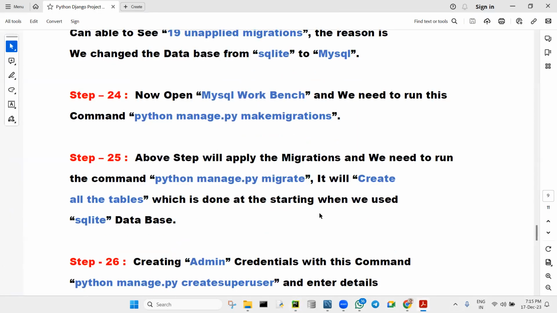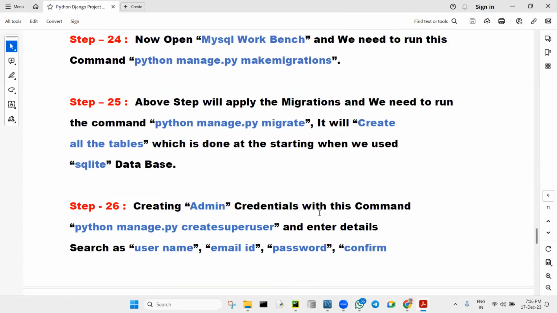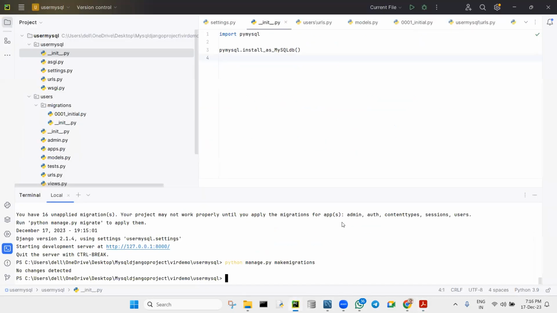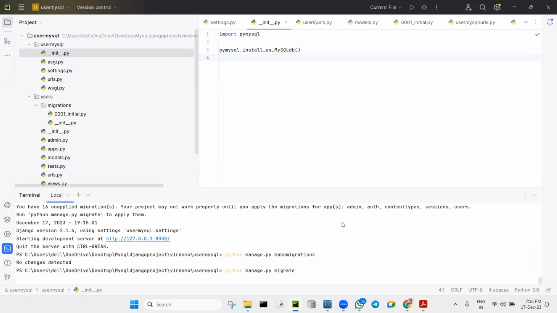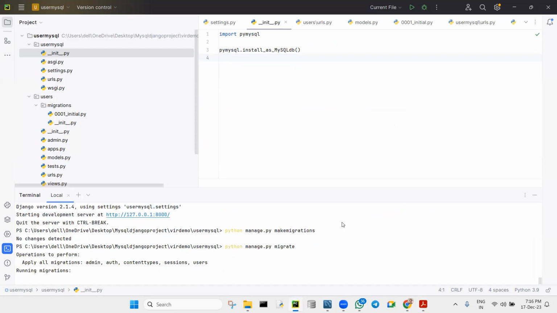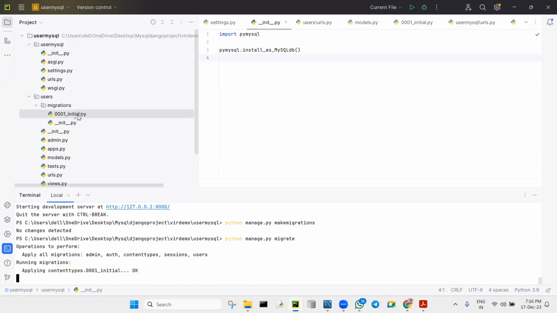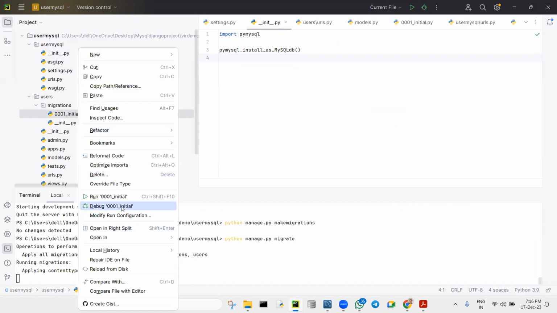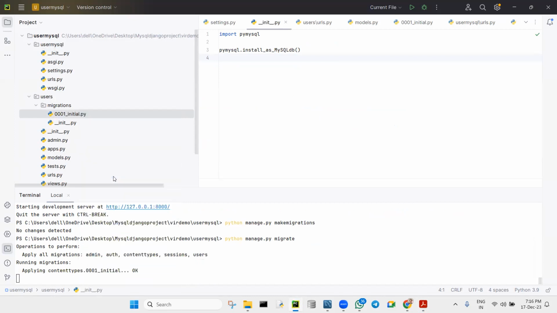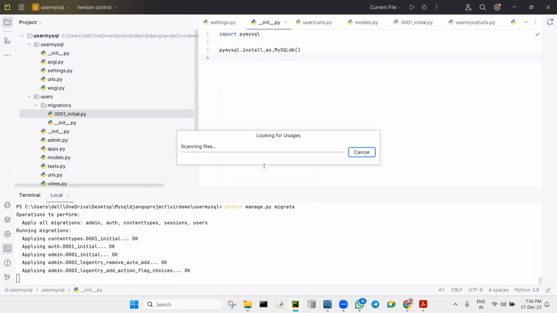No problem. So the above step will apply the migrations, and we need to run the command python manage.py migrate and create all the tables. It will create all the tables, the same as when we used SQLite 3. So the migrate command will create them. We can remove this table. See, we are going to get all the tables. Migrate command, all the tables are created.